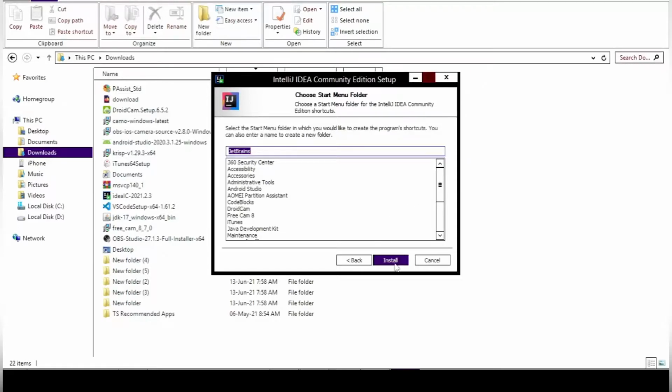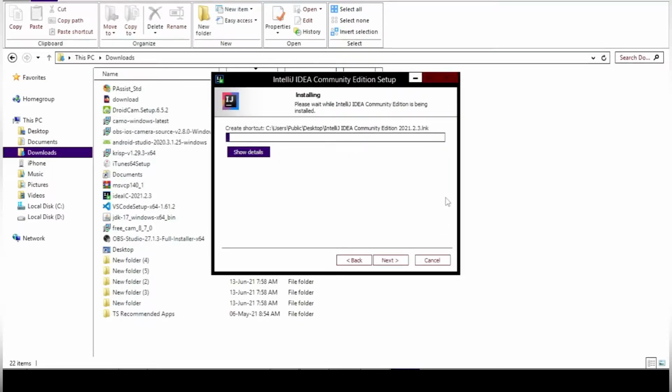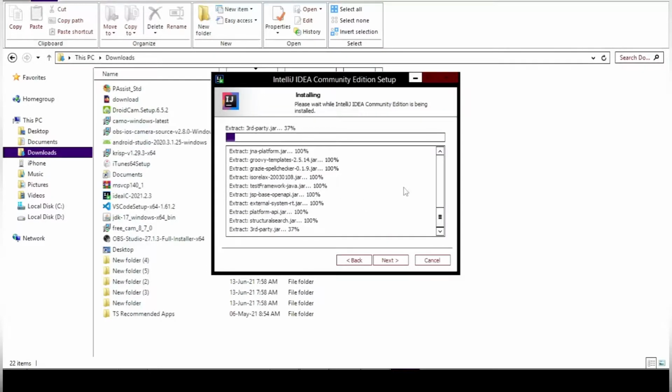So we have JetBrains. Just click OK and you wait for it to install. I always want to know what is happening, so I'll just click on this and see what is actually happening. It is downloading and extracting a whole lot of files. We're hoping it won't take that long for us to get in here.